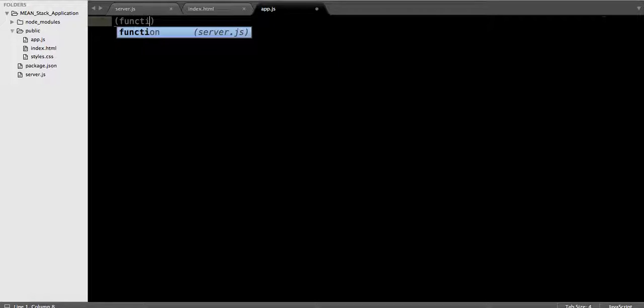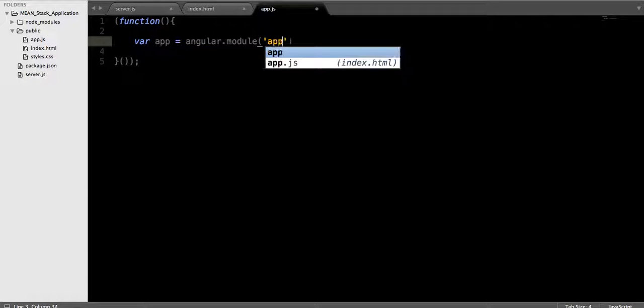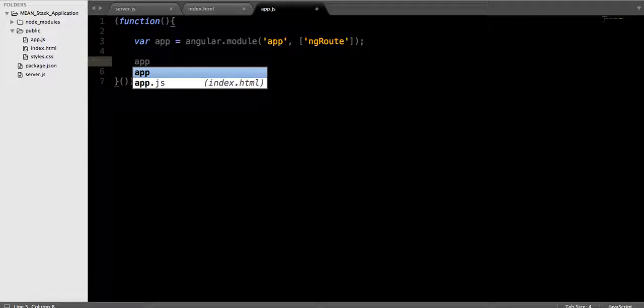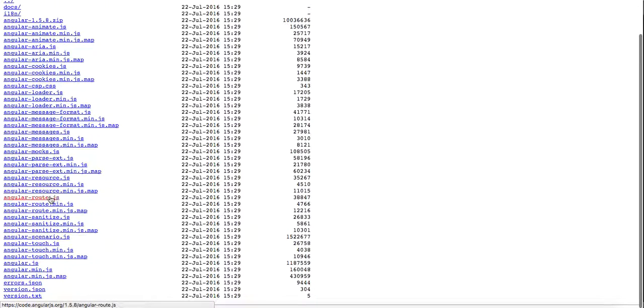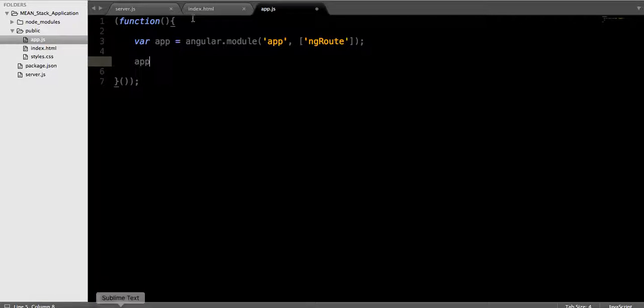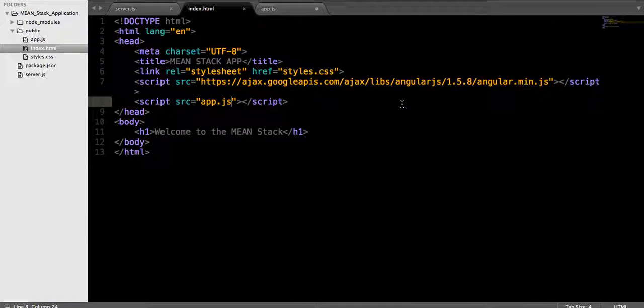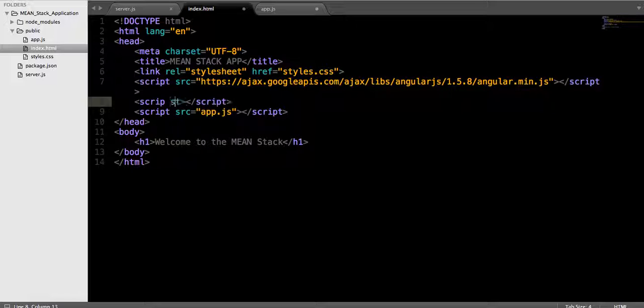Following the IIFE pattern, I'm going to create an immediately invoked function expression, so as to not pollute the global scope. And then I'm going to say var app equals angular.module app, and I'm going to pass it one more parameter, which will be ngRoute, and then I'm going to configure our routes. But first, in order to do that, I need to browse the additional modules and grab the route. So I'm going to grab that here, 1.5, and I'm going to include my routes right here. And there we go, we're good to go.